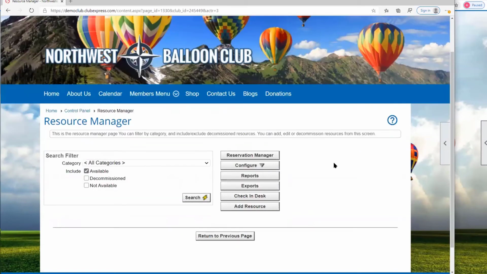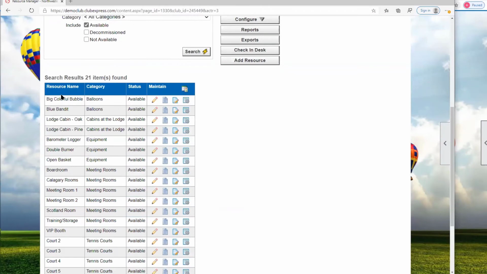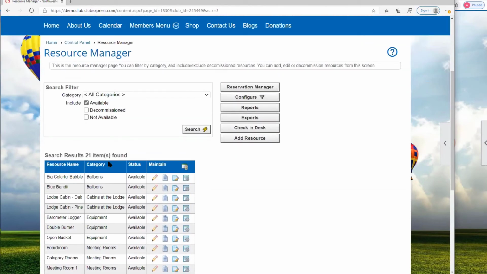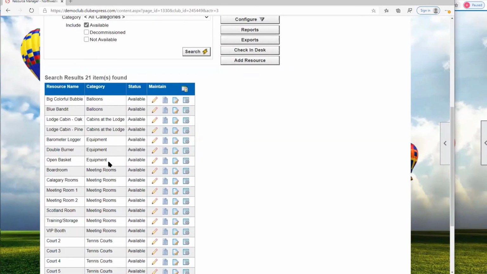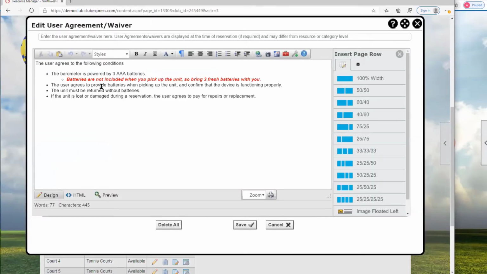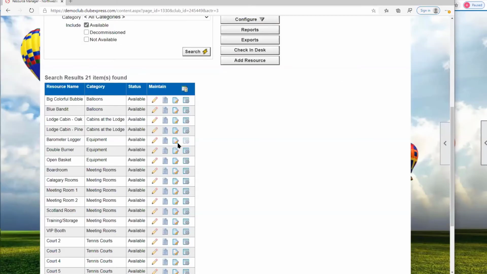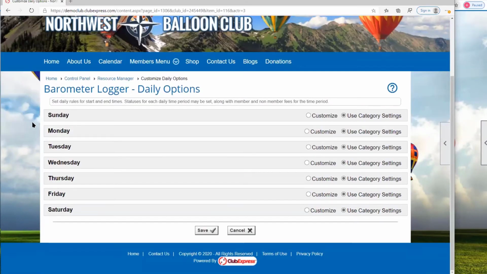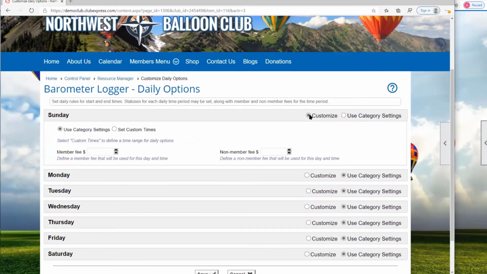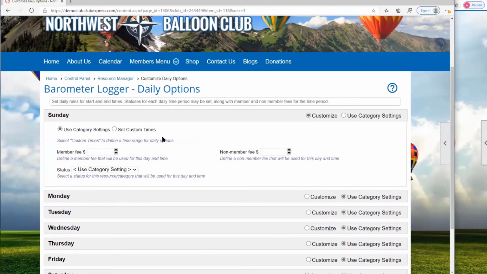This is where an administrator would look at all of the resources, the balloons, the cabins, the equipment, and things like that. And this is where you configure all of these things. This is where you configure things like the user agreement for the barometer logger. And you could have user agreements for a whole category of equipment, but you can actually override all this stuff. The administrator can make special times and use the category settings or set custom times. There's a tremendous amount of flexibility in this.